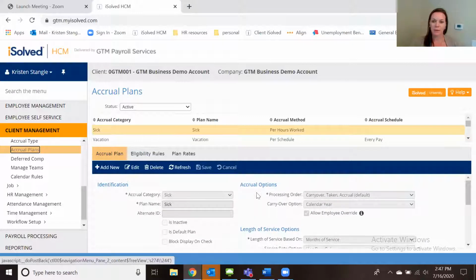scroll up to the top here, the accrual options and processing order. That is which bucket of hours the time that's being taken is taken from first. The default is carryover taken accrual, but it's not the one that we recommend. And when we build an accrual in a few minutes, we will tell you why we recommend another type of processing order. The carryover option is if you allow carryover in your accrual policy, how you want it to carry over, if it's based on anniversary date or maybe calendar year.